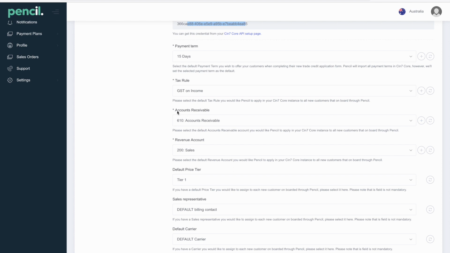The next field is accounts receivable. This will always be accounts receivable. The revenue account should match up with the revenue account that you stipulated in Xero.